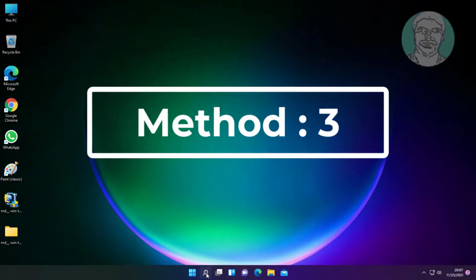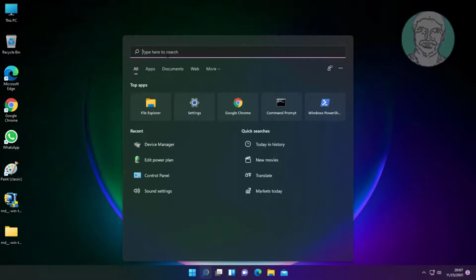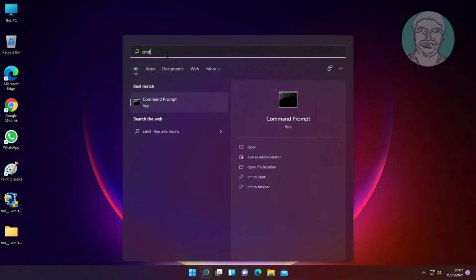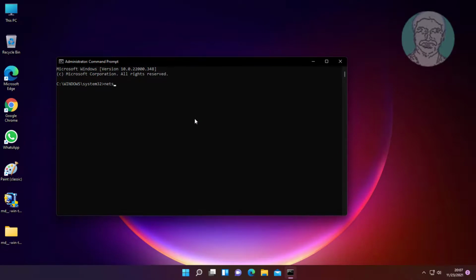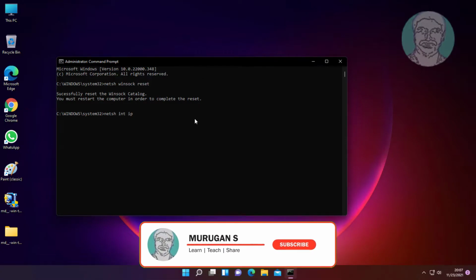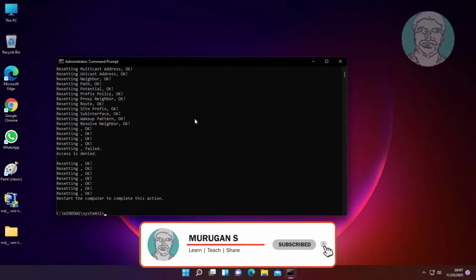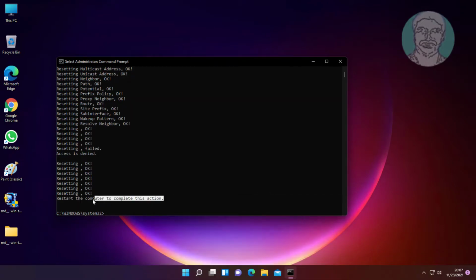Third method: type CMD in the Windows search bar, right-click and Run as administrator. Type netsh winsock reset. Type netsh int ip reset. Exit and restart the system.